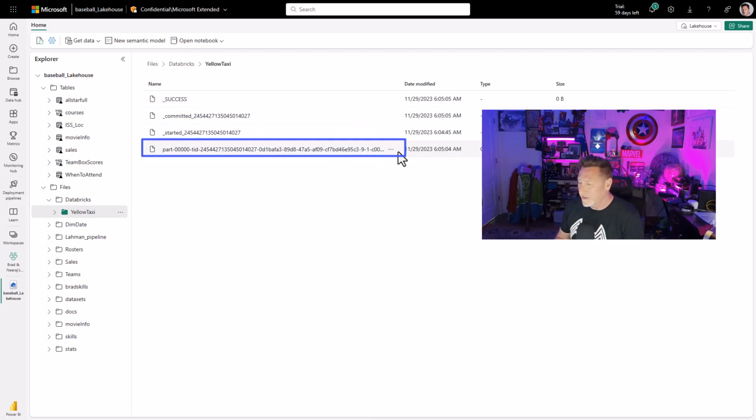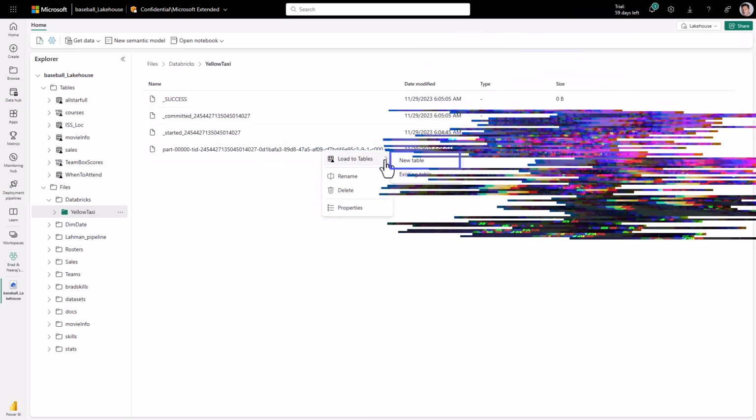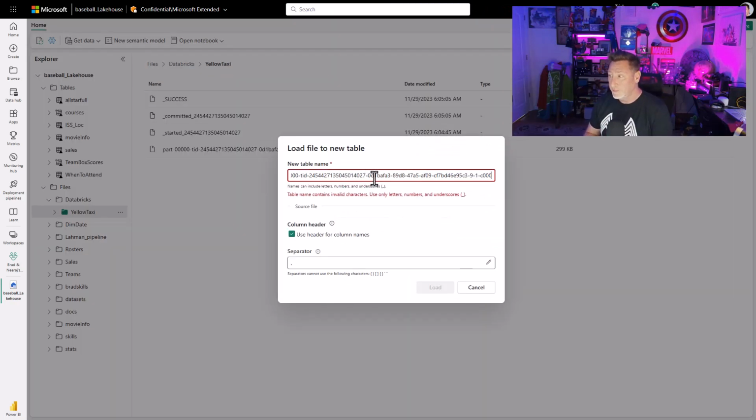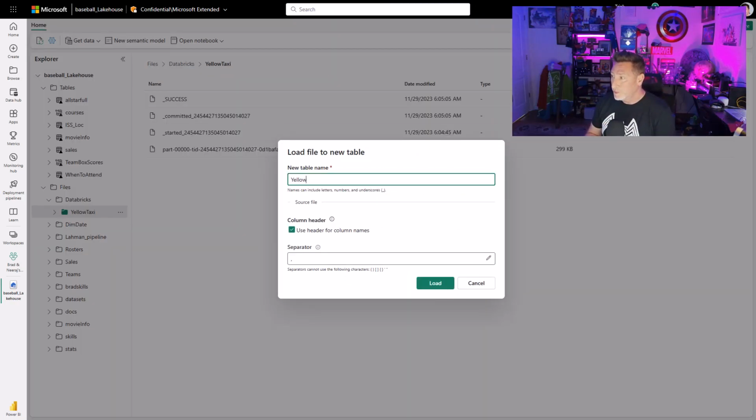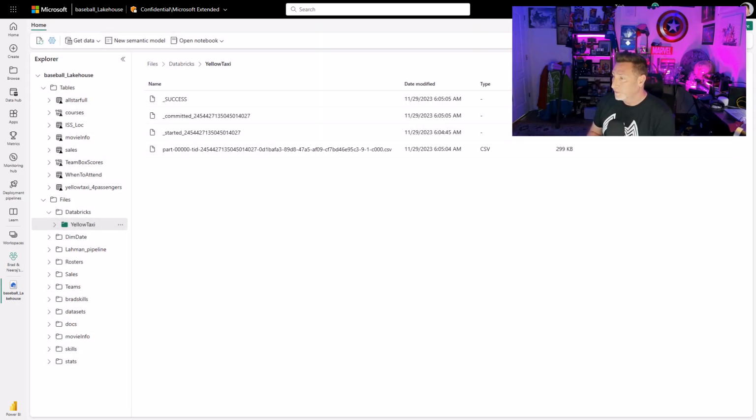There's the CSV file, not the prettiest name, but what I'm going to do here is I'm going to load this to a new table. We could do this in a pipeline. We could do this using a notebook, but I'm just going to right click because it's super easy to do this in Fabric. And I'm going to say yellow taxi passengers for my name for my table. It's going to load, and there's my table.